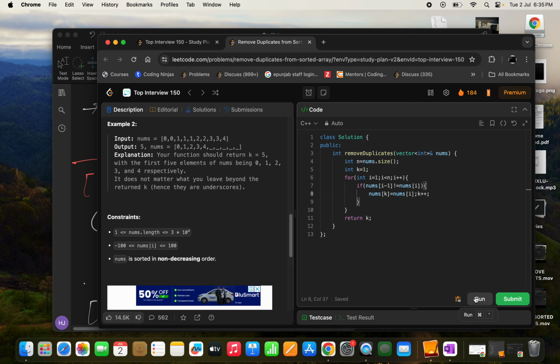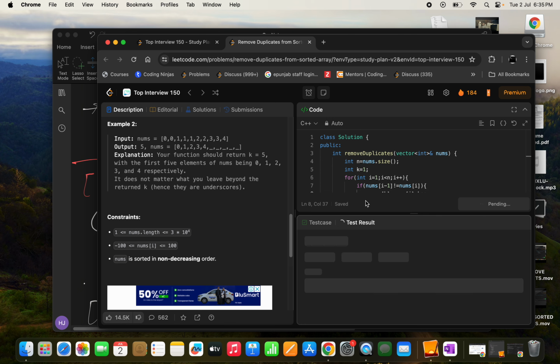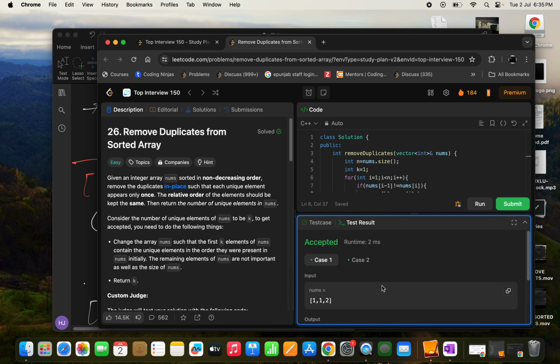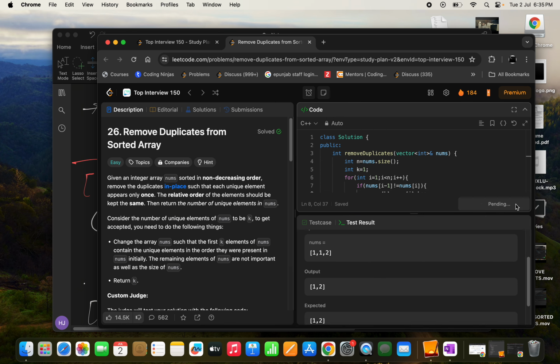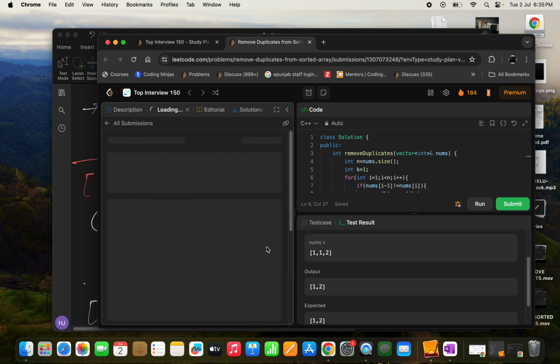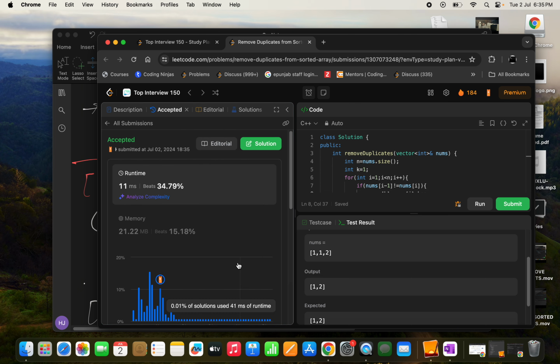So let's just run this code. See, it has passed all the test cases. Let me submit the code right now. I think it's an accepted solution.